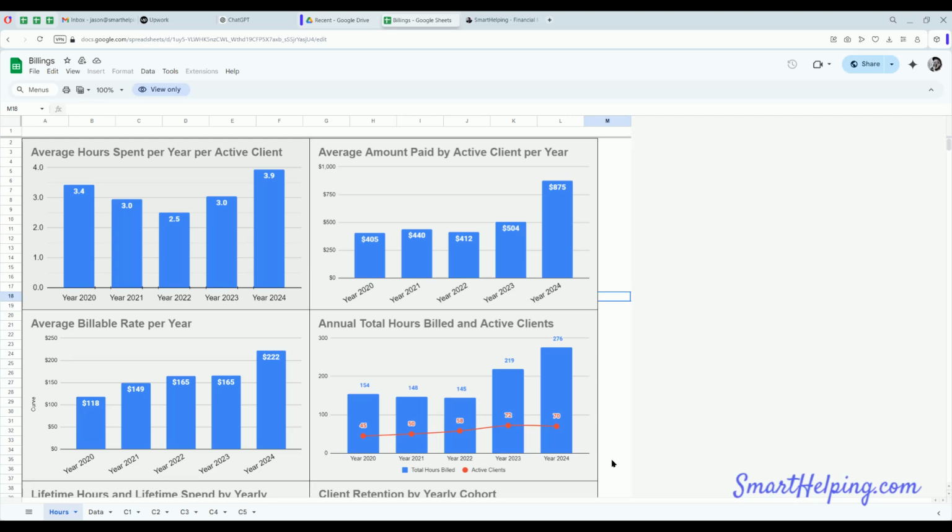Just giving you a little update on the Smart Helping Billable Stats tracker that I've had for a couple years on here. Two reasons. One, this will give clients an idea of how much time a job might take on average and how much it's taken in the past, as well as how much on average clients have paid in the past in total. And I've done some cohort things.